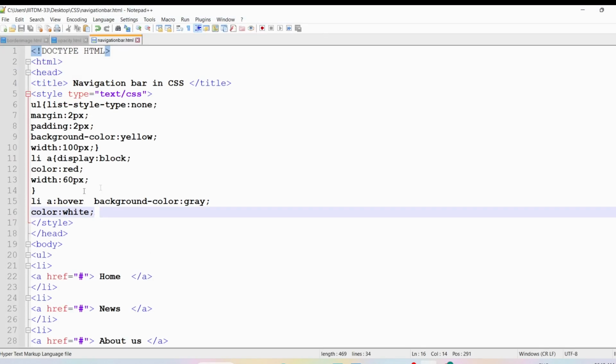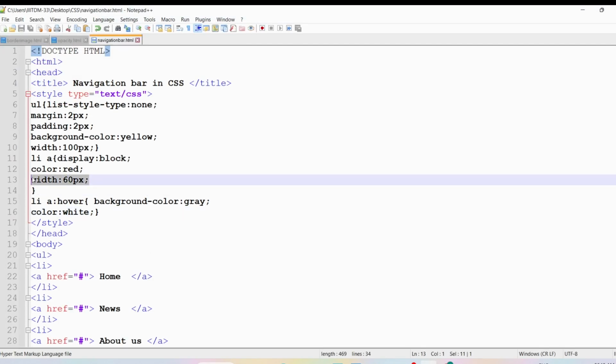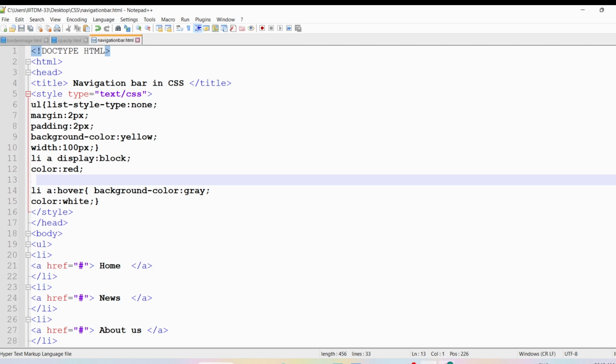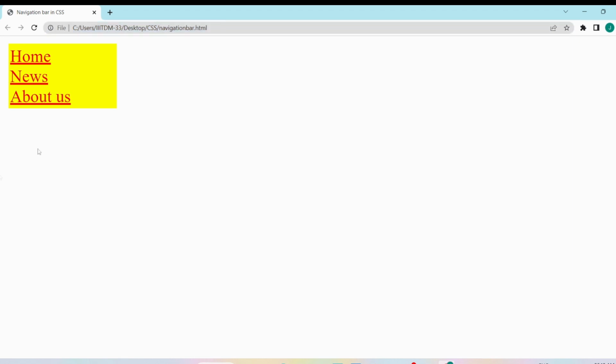Now I want to remove this width of 60 pixels, and let me save this one, go to the browser and refresh it. Now you see that the entire area is clickable, because earlier, if you clicked on home only, it would go to the home page. Similarly, if you clicked on news, only then it would glow. But now this entire area, the width of 100 pixels, has become a clickable area. This is the advantage of the display property with the block value. Now this entire area is clickable.